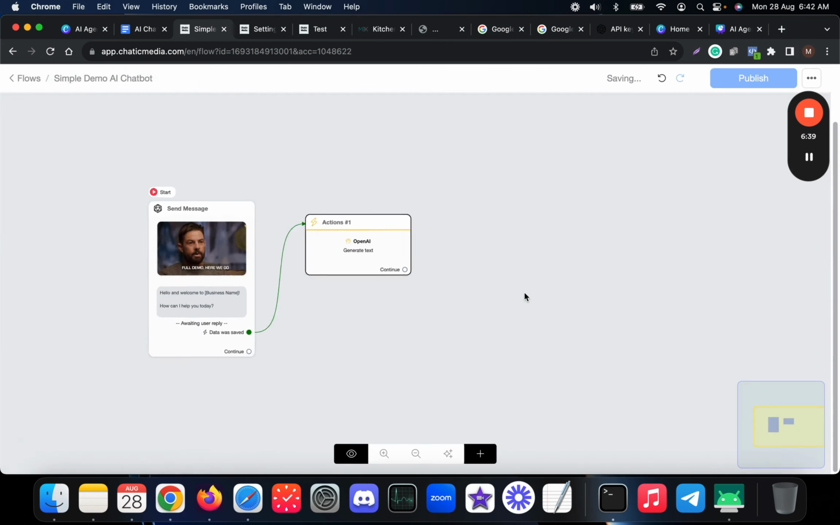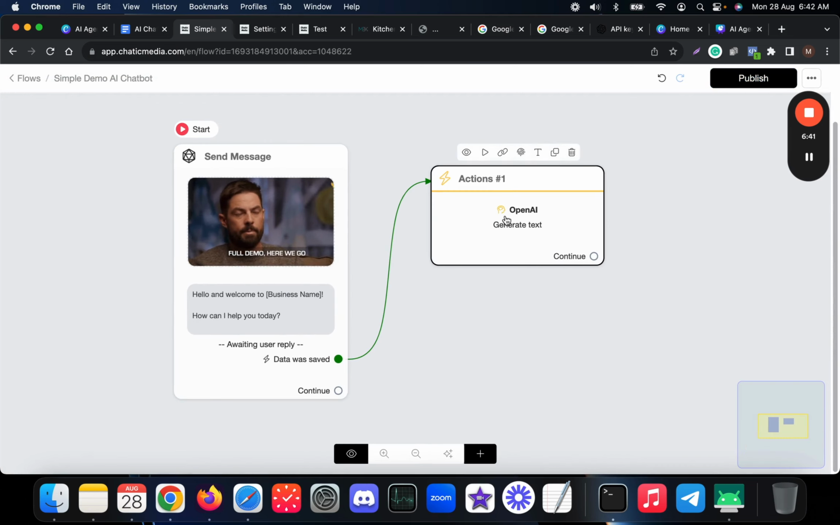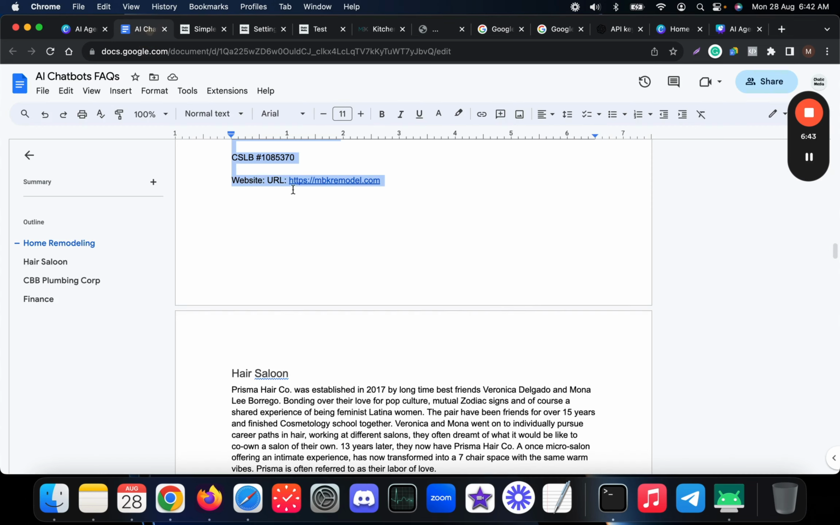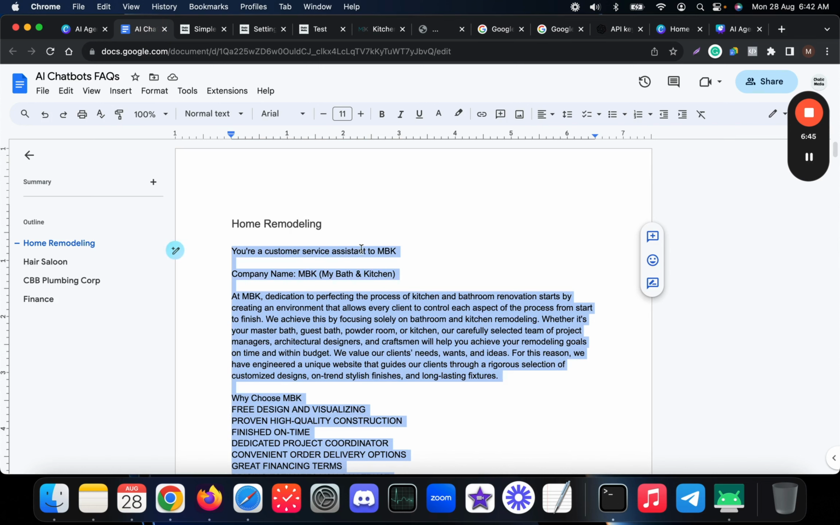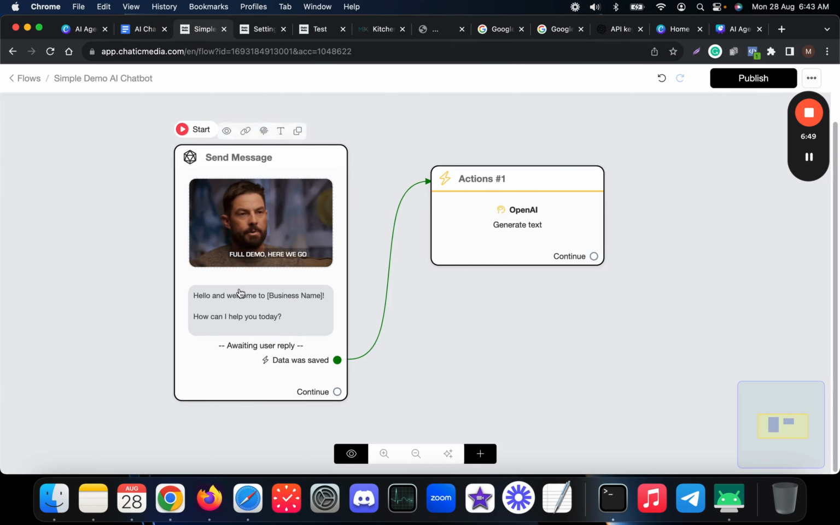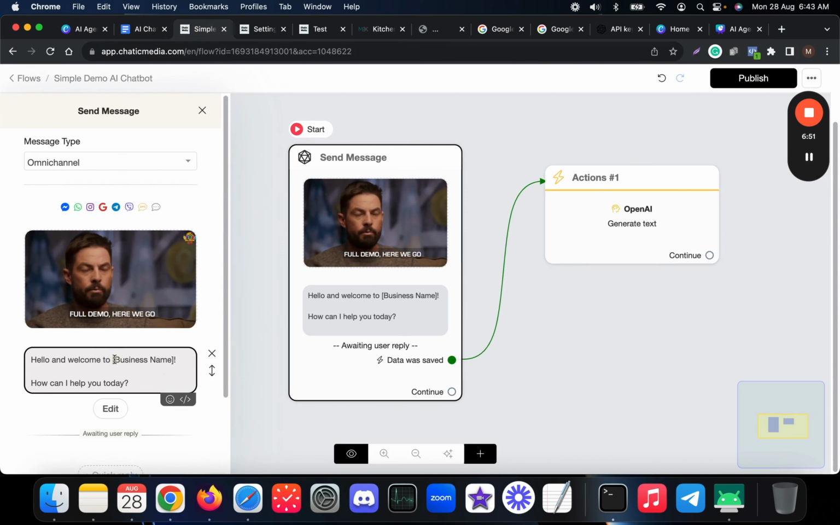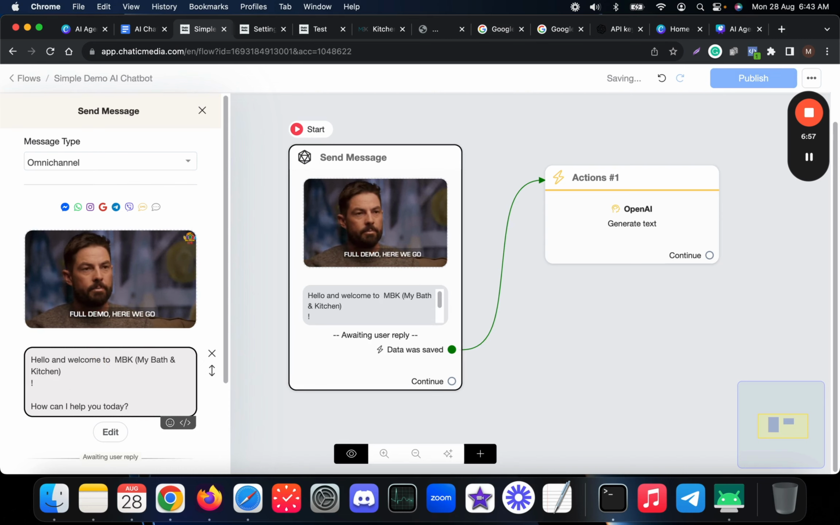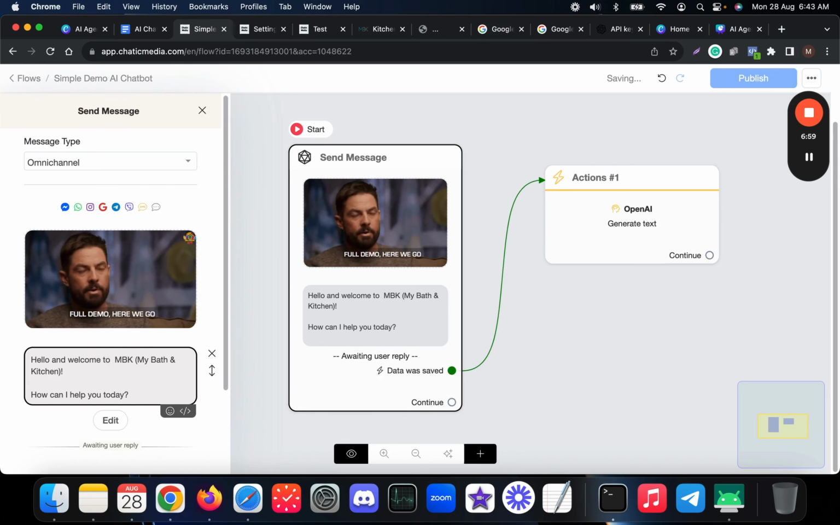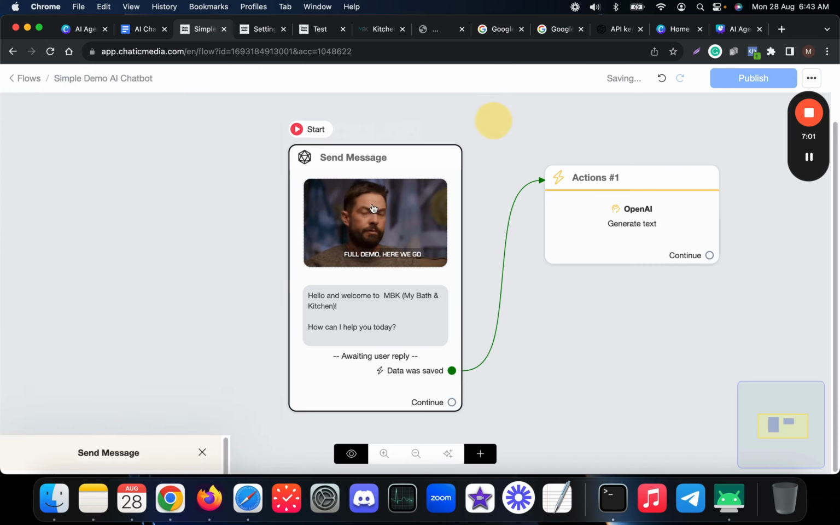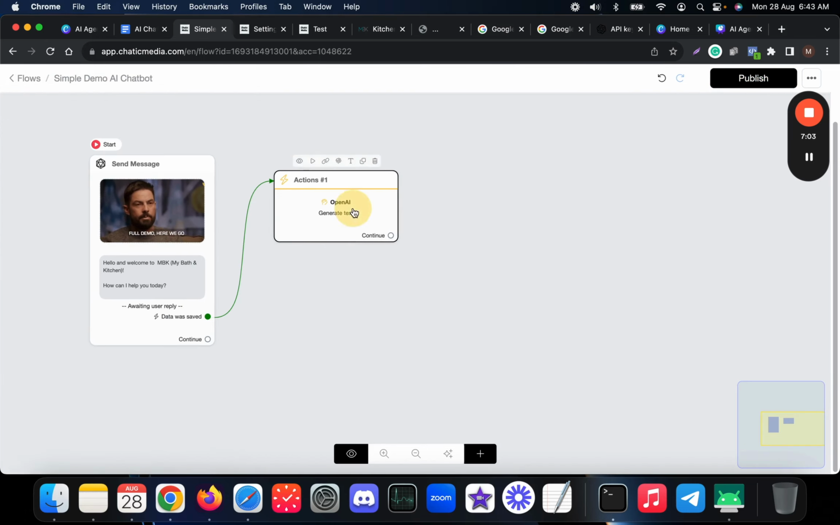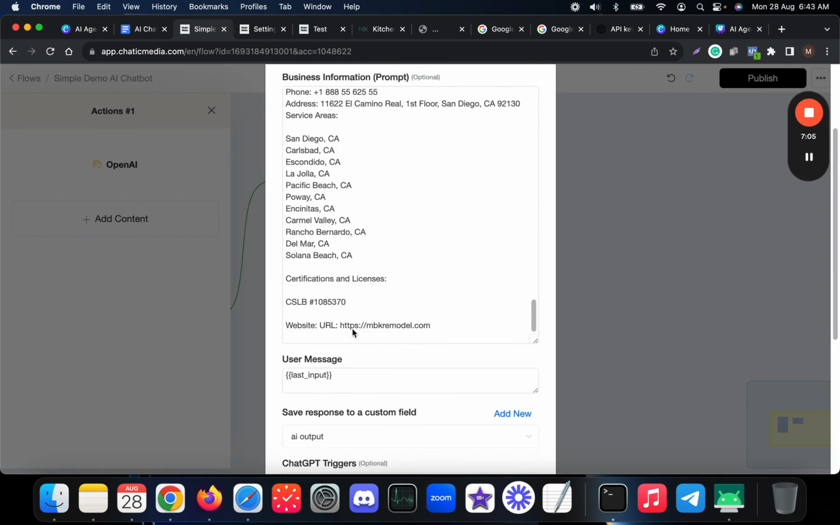Here, as this is related to the MBK business, I can simply add this kind of message. In the welcome message also, instead of the business name, I can simply use this specific name over here: Welcome to MBK My Bath and Kitchen, something like that. And here we have all the business information, as you know.